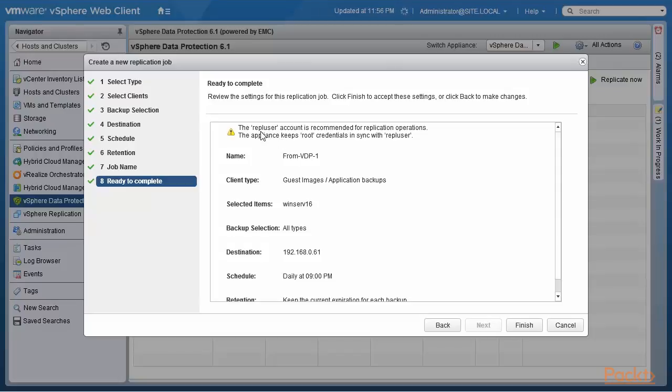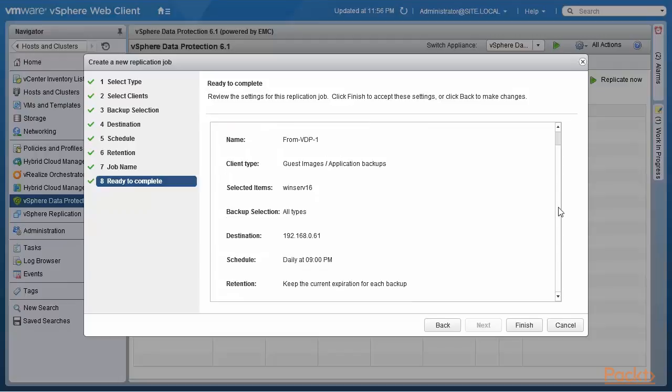Now, this message keeps coming up. It is recommended to use the replicate user account for replication. And the reason is because it's not good to use root always. And the replicate user account keeps the credentials in sync with the root. So when I change root credentials, that'll be the replicate user credentials as well. Well, I have not done that, but that is obviously what one would do.